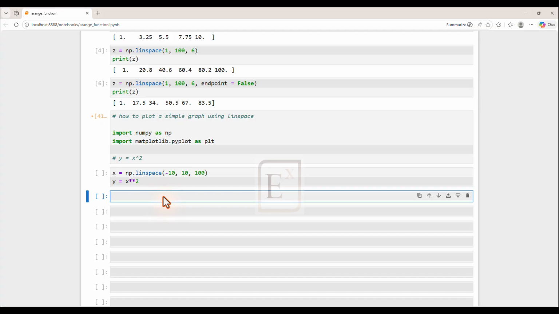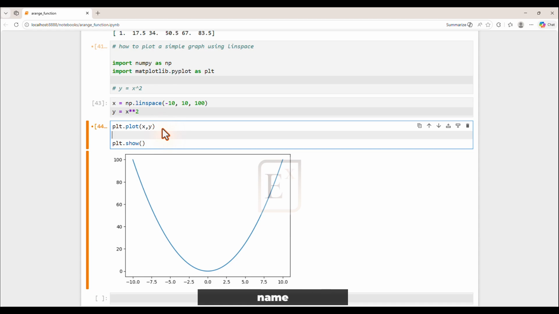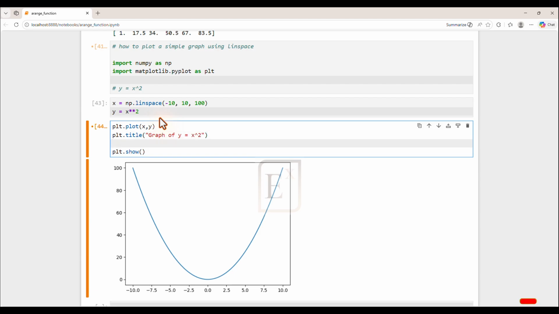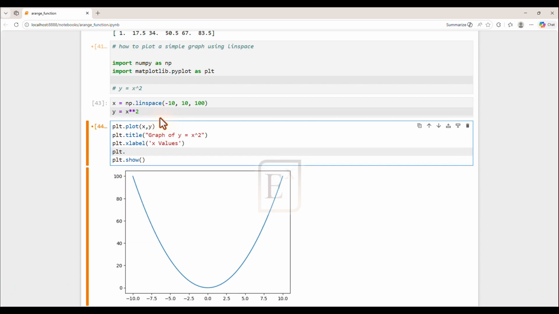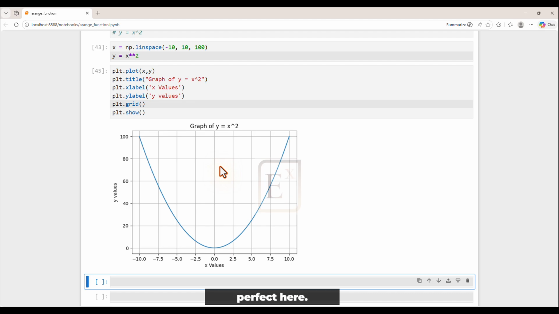Now plot the graph. You will see a smooth curve of y equals x squared. If you want to give the title name, now look at this. Why is linspace perfect here?